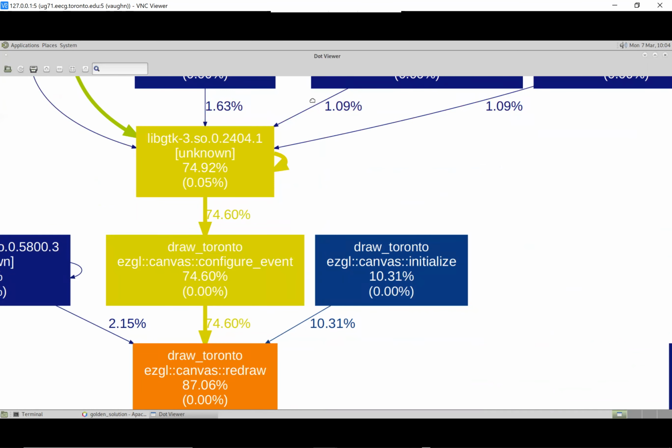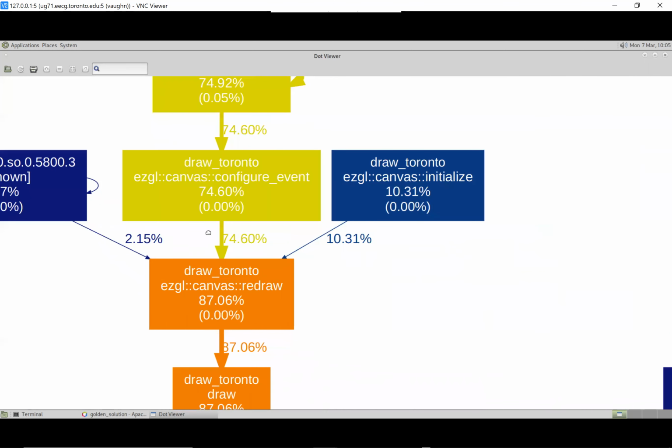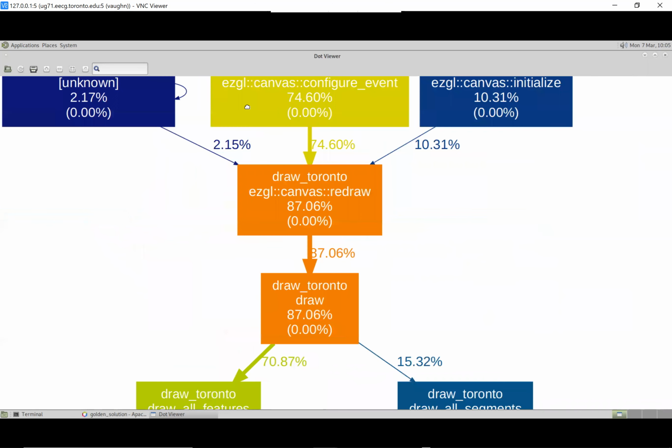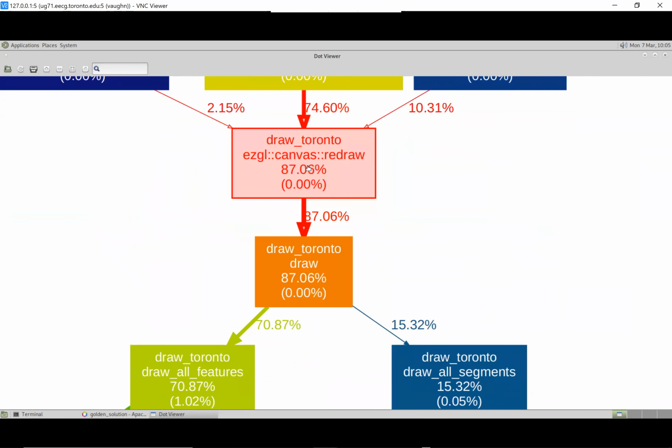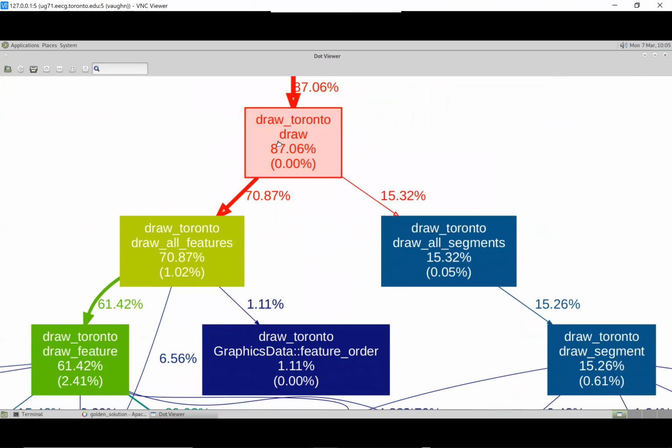Don't worry about it. Now we get into our code that we recognize again. So there's basically this redraw function in EasyGL, which is calling draw. Okay, this is my actual redraw function. And it says my redraw function took 87% of the time.